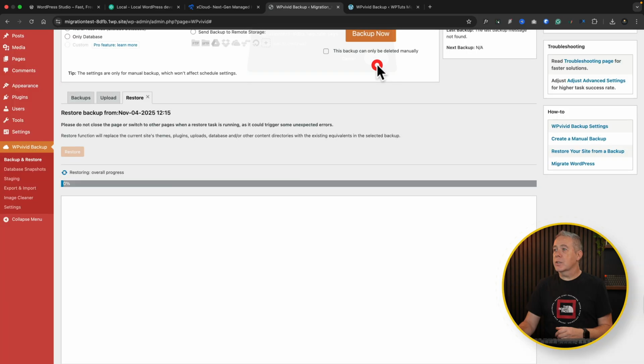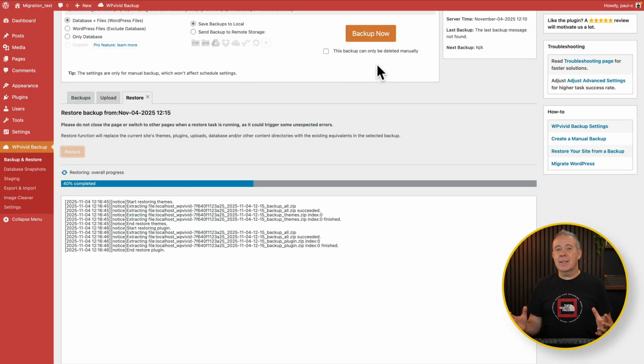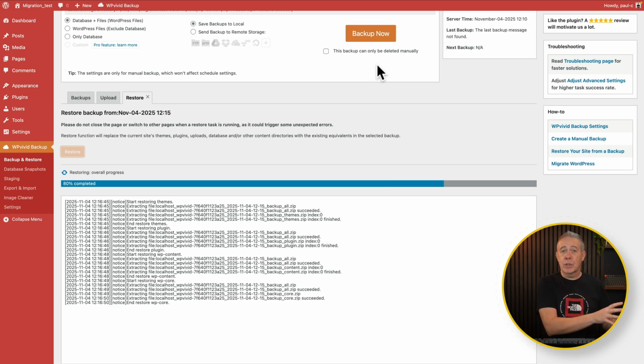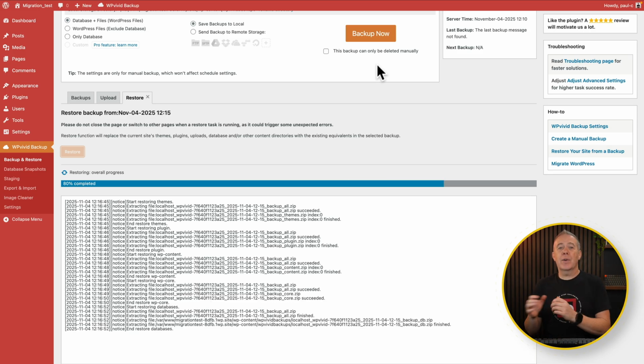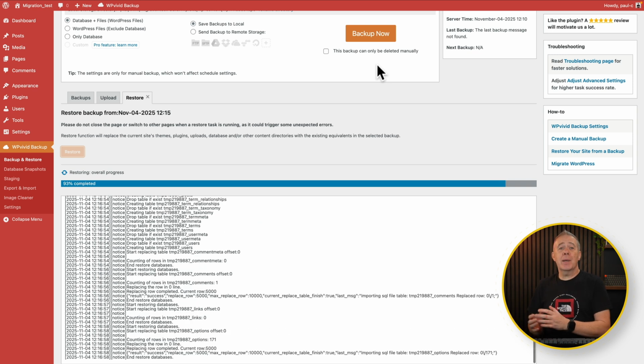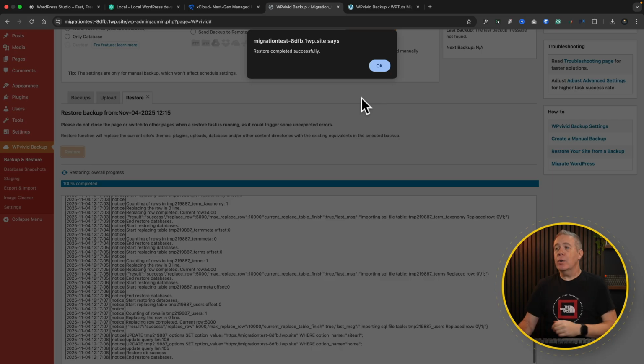That's now going to unpack all those files, replace the database, replace all the files with our original website from our WordPress Studio, with that final version up on our cloud hosting platform. This will take a few moments depending upon the size of the website. And once that's finished, we'll take a look. There we go. After a few moments, restore completed successfully.